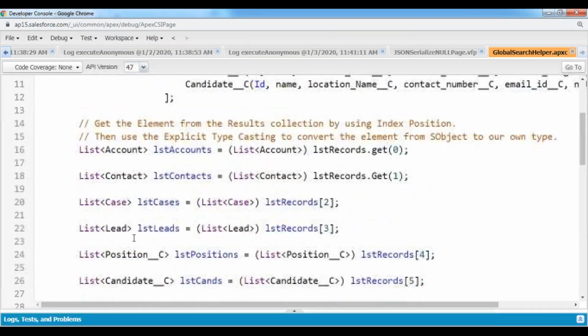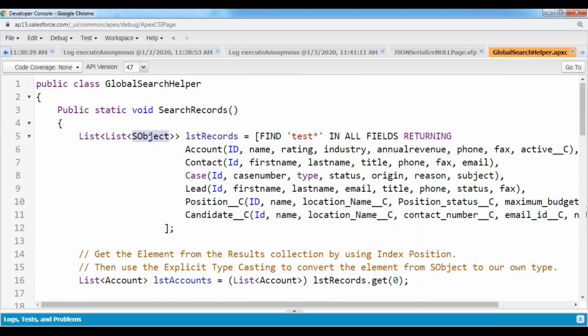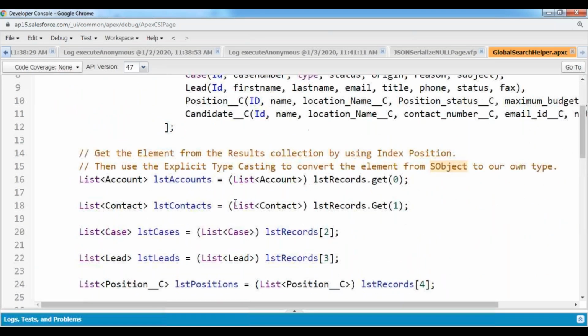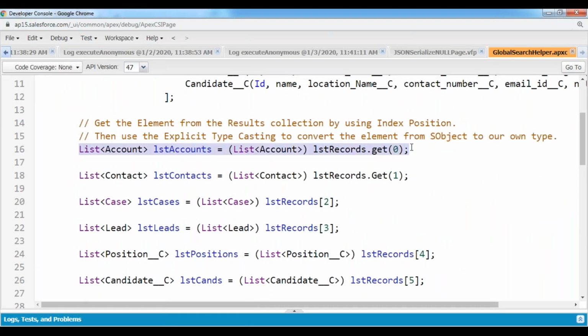But here, this collection data will be treated in the form of a subject type. That's why we have to include one more additional step to convert that element from a subject type to our own type by using explicit typecasting here. Wherever you are getting the data in the form of a subject type, we have to use explicit typecasting. By using that, we can convert a subject type into our own type. Here we can store it, and from there we can utilize it.